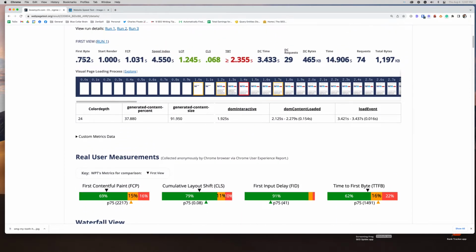If you're seeing a number up here that's like over a second or 2 seconds or 3 seconds, you've got problems. So you should really consider a new host at that point. Starts rendering at about a second. That just means when are things starting to happen on the site. So that's about a second.